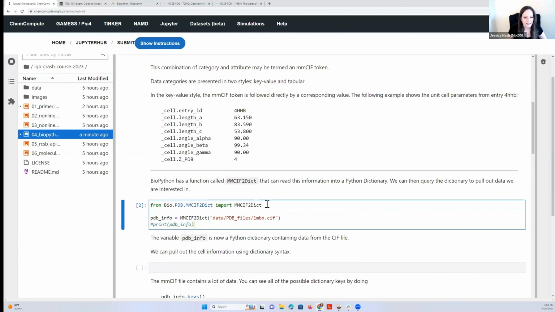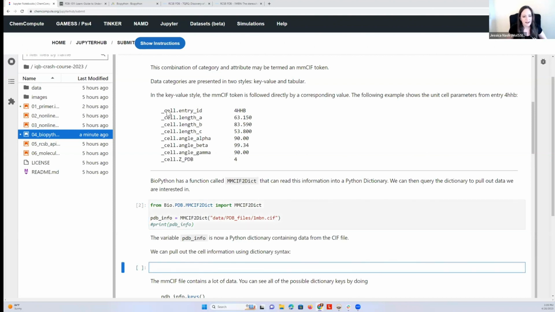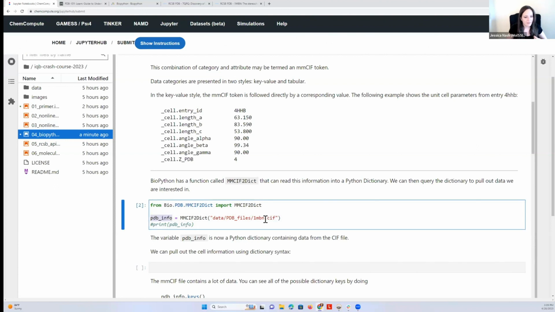So we said that this function is going to read everything from the mmCIF file into a Python dictionary. You'll remember in the primer, we said that a dictionary allows us to define key value pairs. So it's basically saying, for a key, I can look up what the associated value is. In this dictionary that we pulled out from mmCIF to dict, our keys correspond to things like this, the parts that began with the underscore.